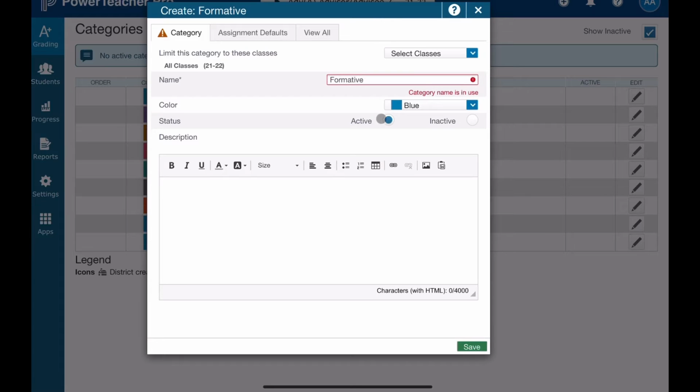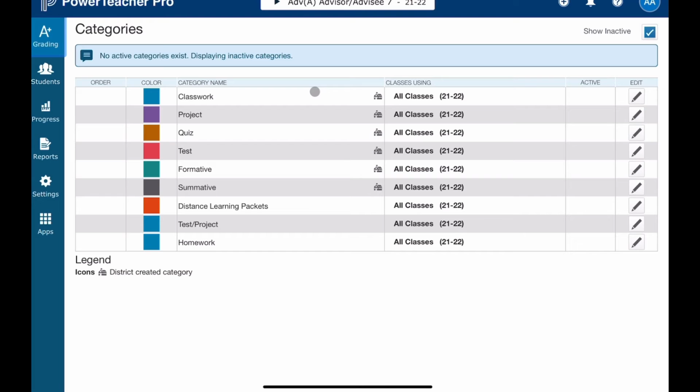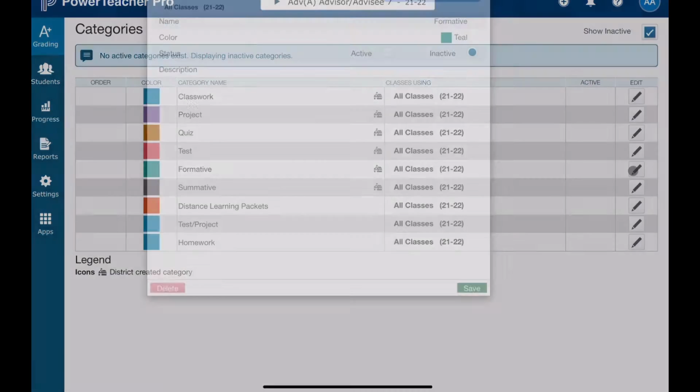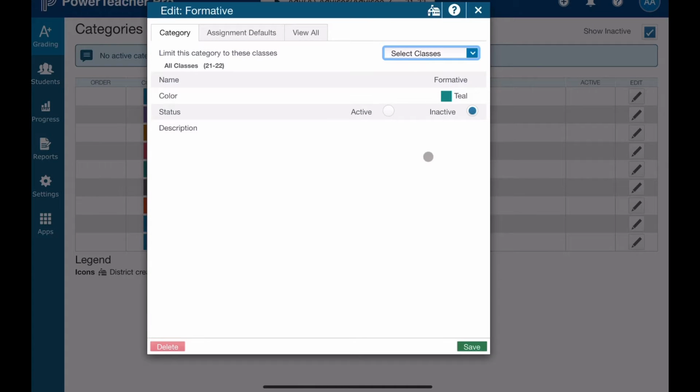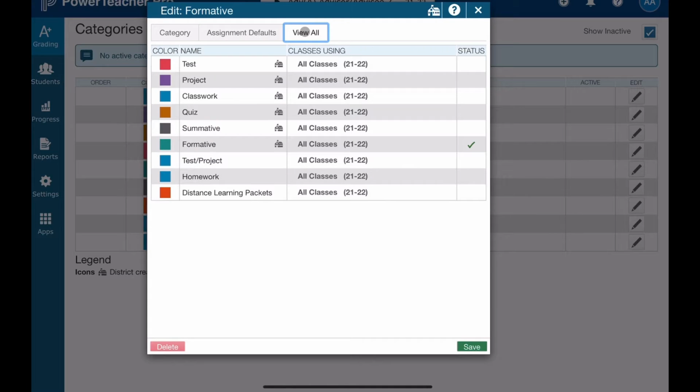Here, we were going to create a formative category and then realized we already had one. So we went back to utilize that category and we were able to create it as an active category and then change the weighting to 40%, which is what suited our needs for this gradebook setup.